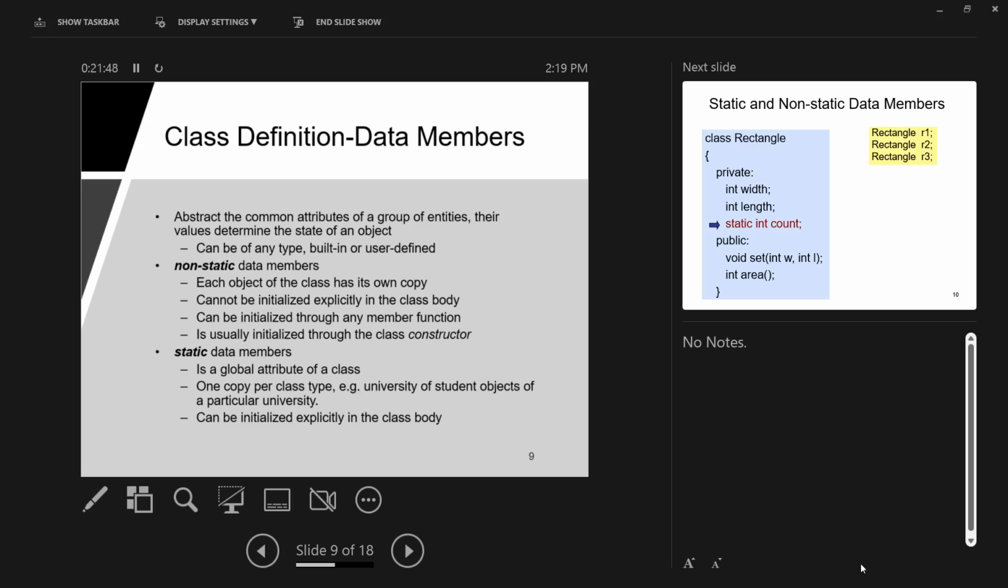ठीक है? Now static data members, they are global attributes of a class. That means we have one attribute which is shared by all the objects of a class. So we do not need unique copies of that attribute for all the objects. We only need one copy for all the objects. Okay? And we've talked about examples for that.